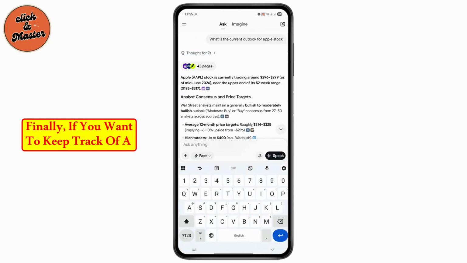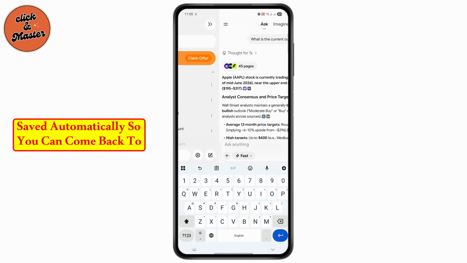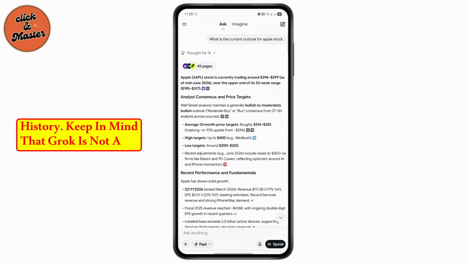Finally, if you want to keep track of a research thread, your conversations are saved automatically, so you can come back to them at any time from your chat history.